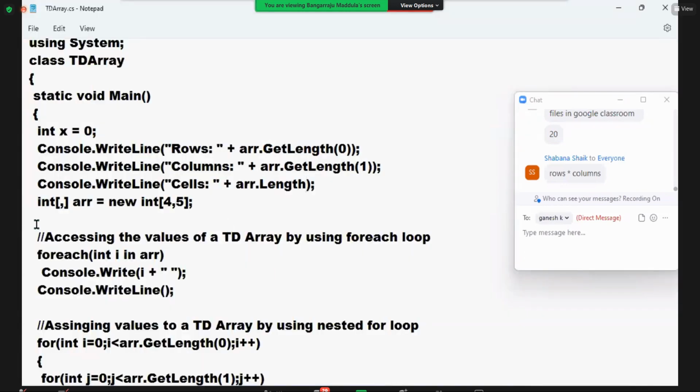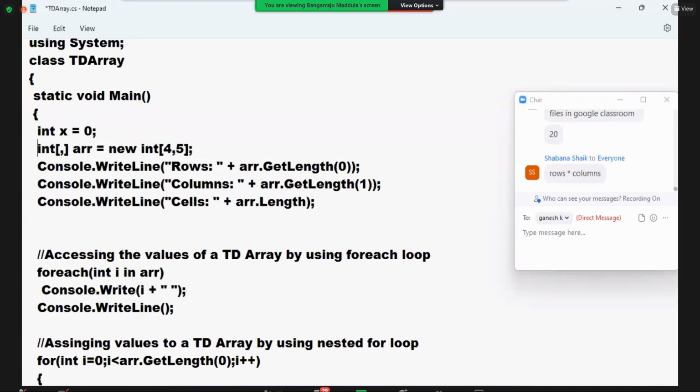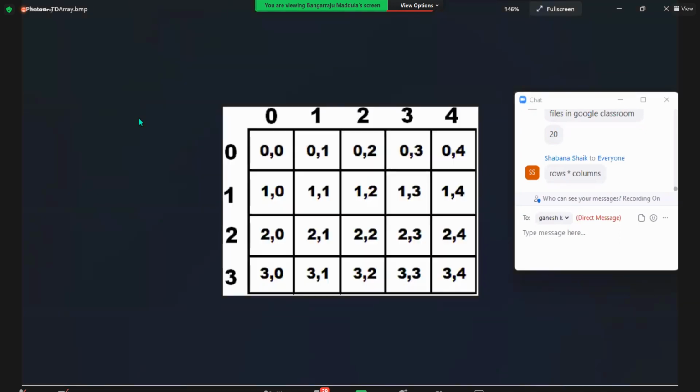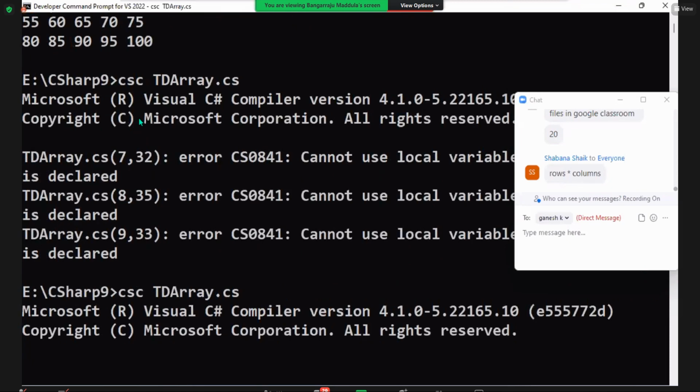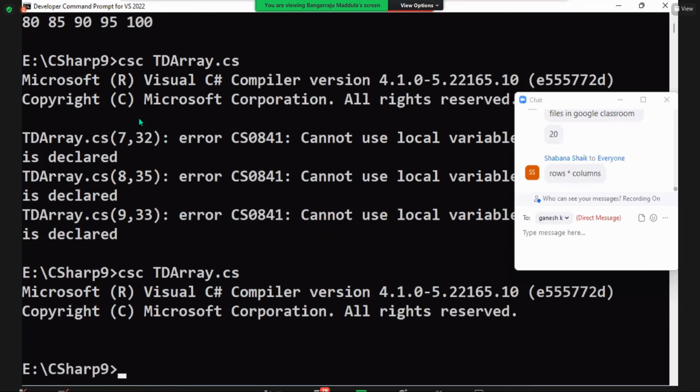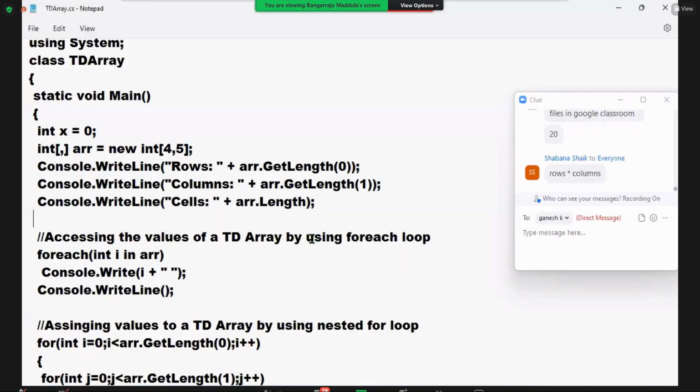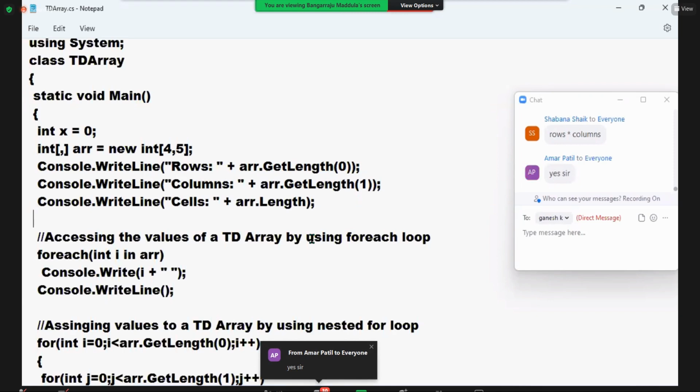No, yeah, I wrote it wrong. Declaration should be on the top, and after declaration only can I find it. That's a mistake. Number of rows, number of columns. Did you understand the difference between Length and GetLength, all of you? Length will tell you the total cells. GetLength will tell you the number of rows or the number of columns based on the parameter value you pass. 0 refers to rows and 1 refers to columns.